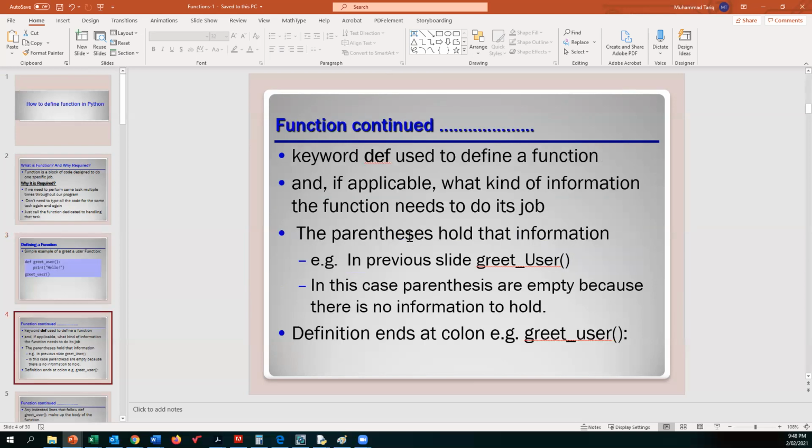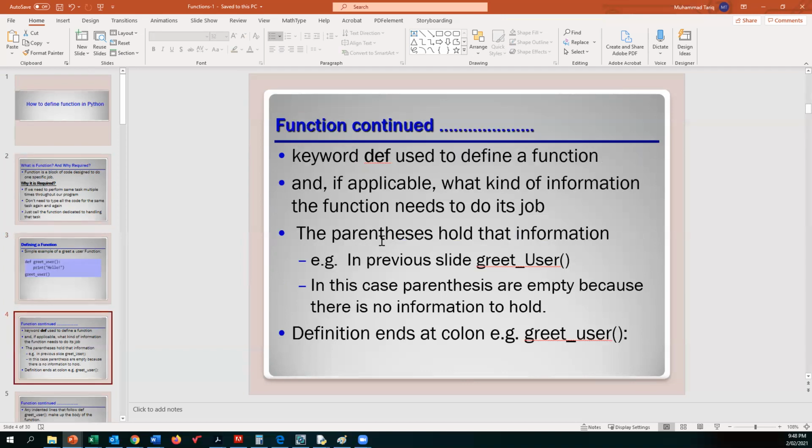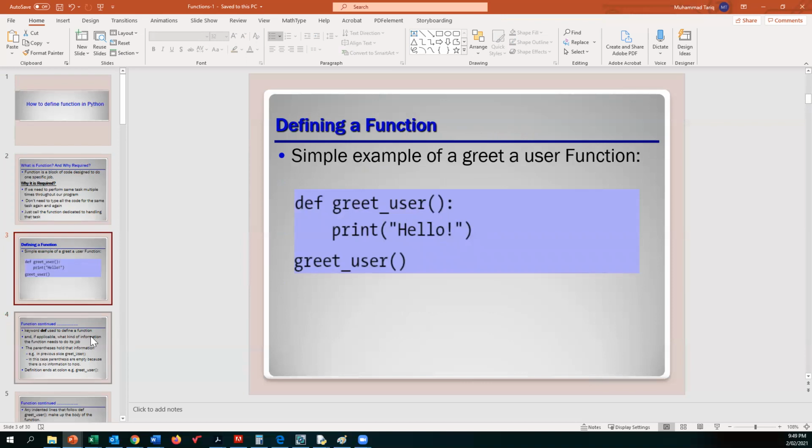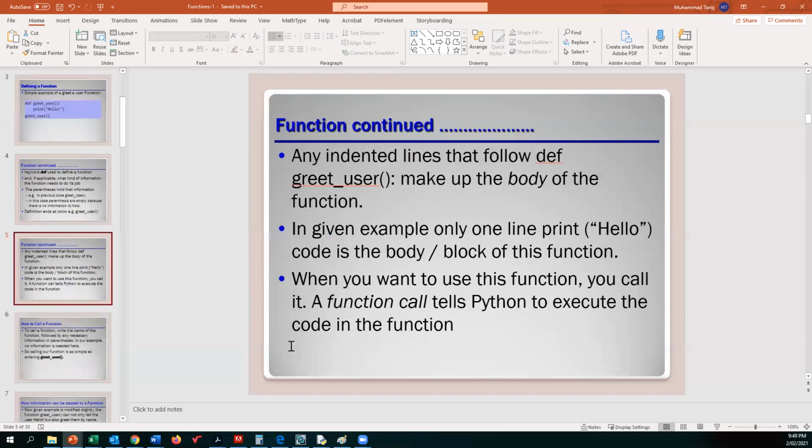Okay. So now we are just explaining that, as I told you, def is the reserved word with which we start if we want to define a function. So we need to start with the def reserved statement and then name the function like this. Here the name of our function is greet user. Again, it is a user-defined name. The parentheses hold information. Here, there is nothing inside the parentheses, because there is no information to hold. And the definition ends at the colon, as I explained earlier. Okay, guys.